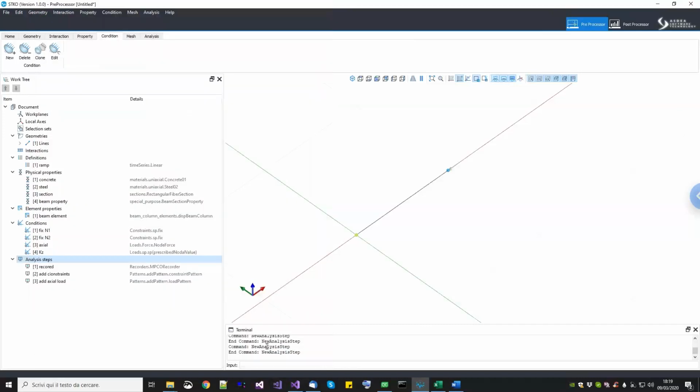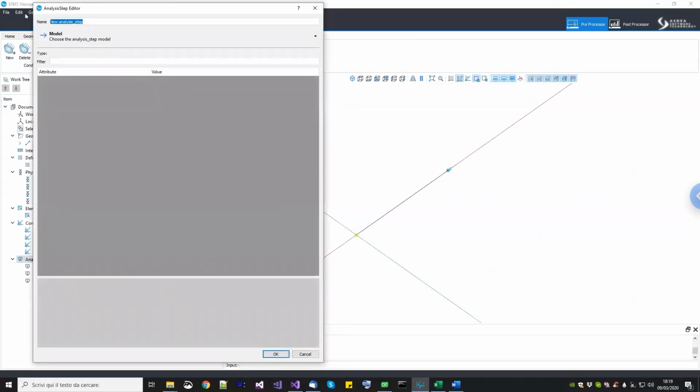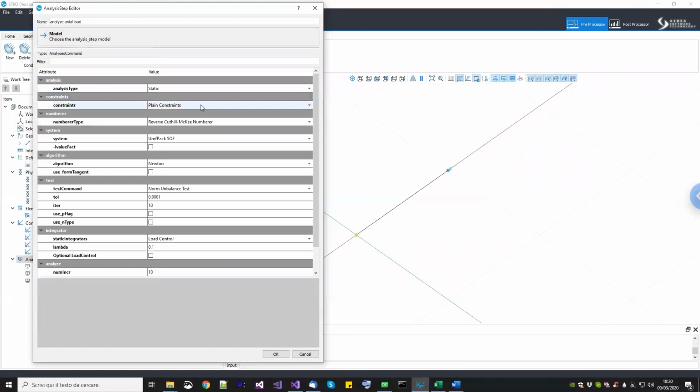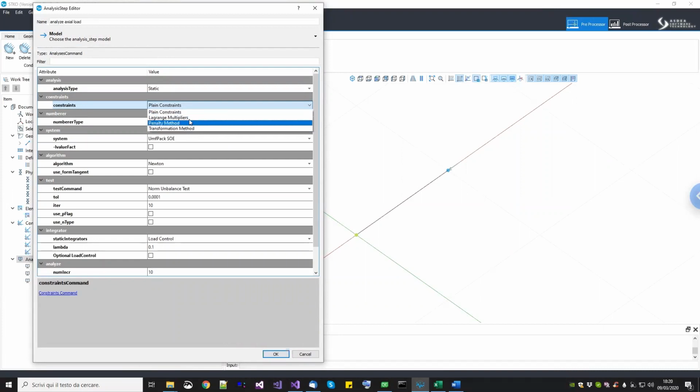Now we can create the first analysis, the load controlled analysis. So analyze actual load. You go under analysis, analysis command. It is a static. We cannot use the plain constraints because we are applying an imposed displacement, so we choose the transformation in this case.